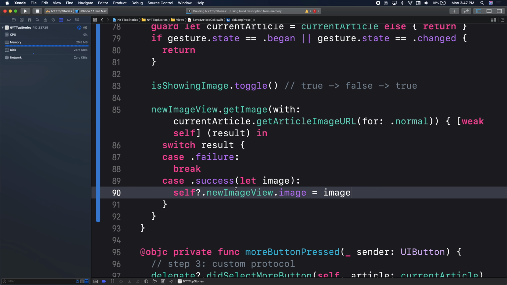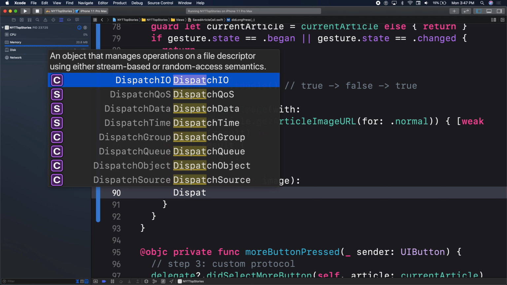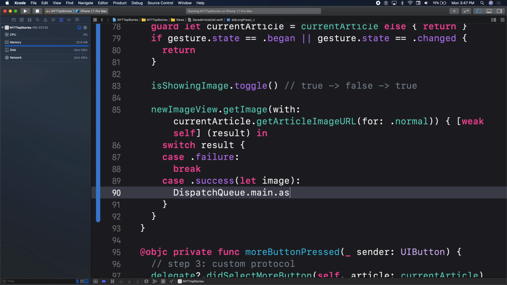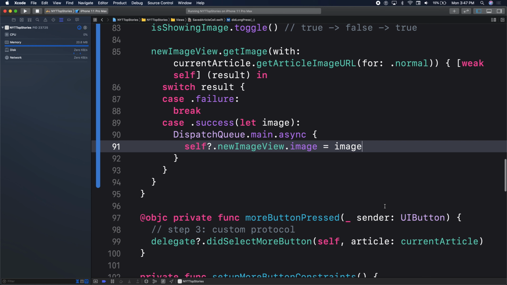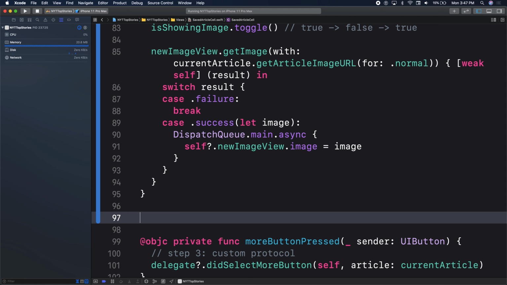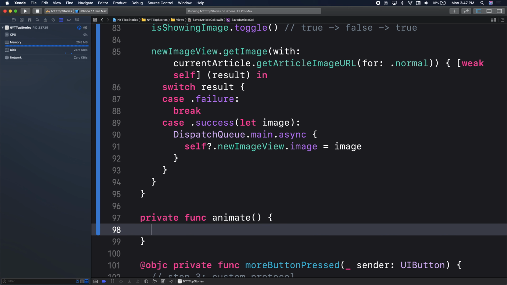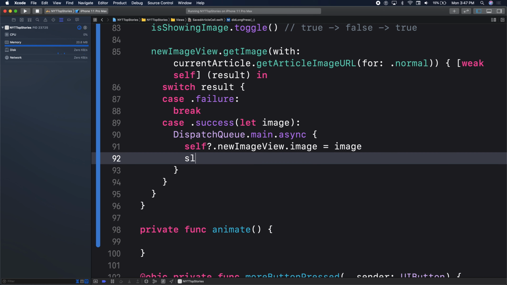We don't have to dispatch. Oh yes, we do. I'm telling you, you're ready. I don't know what you're worrying about. So make sure to dispatch here: DispatchQueue dot main dot async. Very good, Tiffany. And we'll have an animate function. Private func animate. And we'll call our animate function here, self.animate.